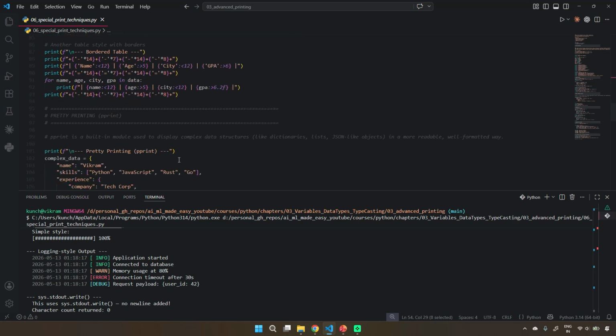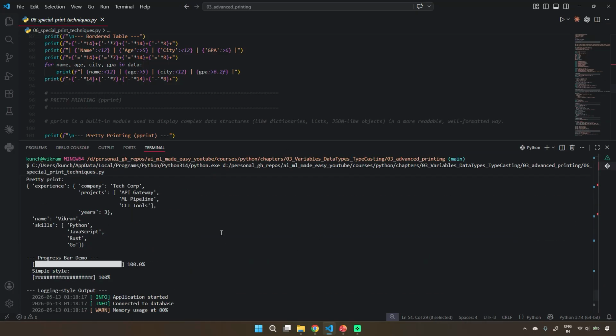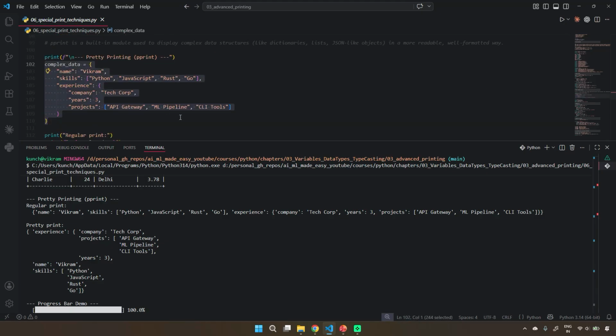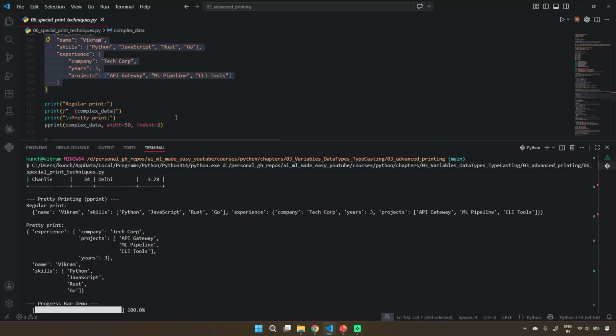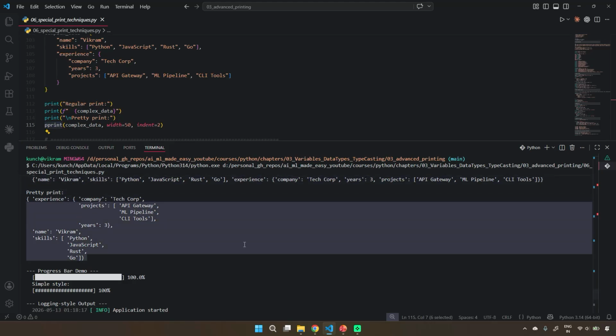And coming to pretty print. Pretty print is another built-in module, which will help you in printing complex data structures like dictionaries, lists, or JSON files in the actual format, not in a single line. So when you have this particular data, which is basically complex data, a dictionary, if you simply print that variable complex data like this, you can see it is printing in a single line. But if you use pretty print, that is pprint instead of print, you can see it is displaying it in the actual format.